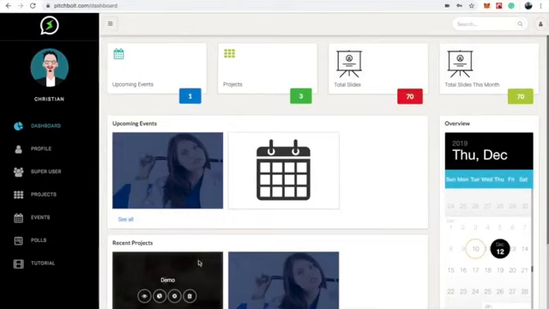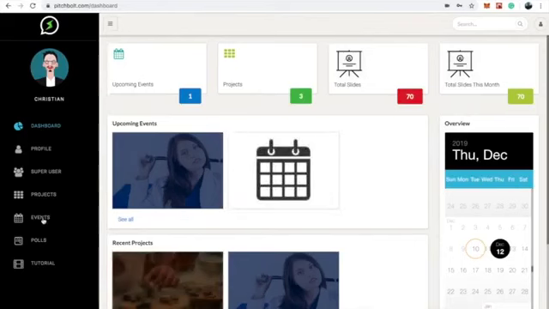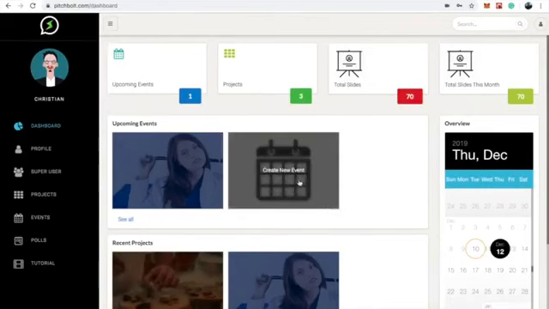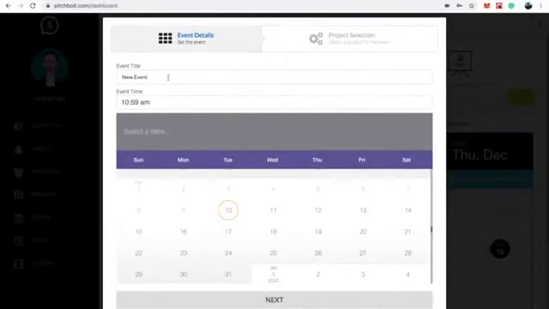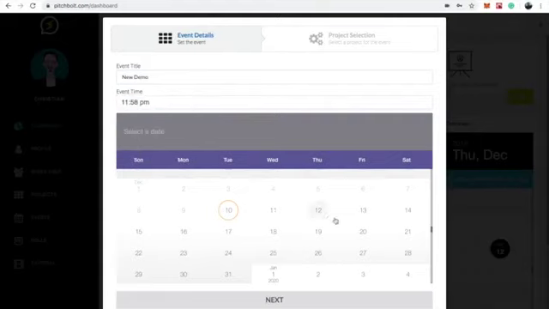So how do we create an event? We can do that by clicking create new events, or we can also come to the event options. I'm going to do that by clicking create new event, and here I will title this event, let's call this new demo, and I will select the time of the event, 11:58 p.m. Okay, then I will select a date.